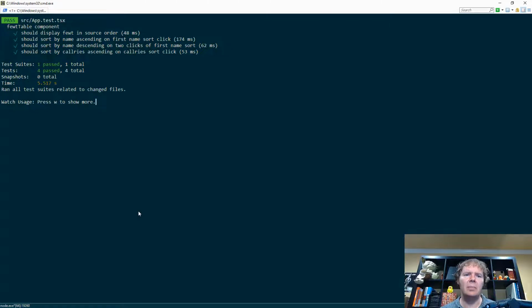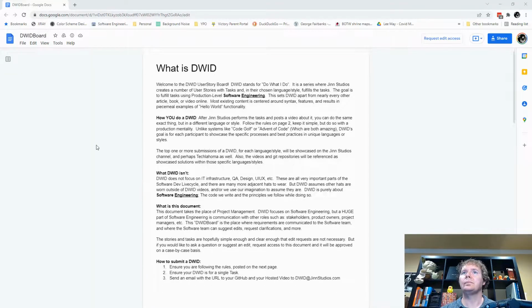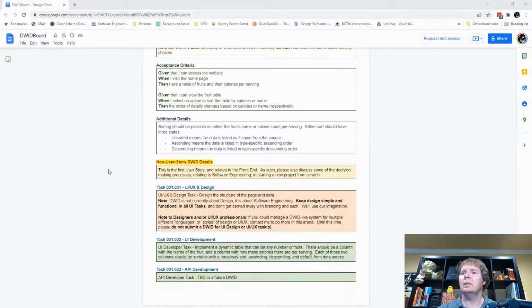And as a matter of fact, while I'm thinking about it, let me go grab that document that Fletch put together, and we can double check to make sure that our logic is complete. So here's that doc. Let's see. UI, UX. Well, that wasn't it. The UI developer. Okay, so a dynamic table, it can list any number of fruits, column with the name, column with how many calories. Each of these two columns should be sortable with a three-way sort, ascending, descending, and default from data source. So I think we've got all of that covered.